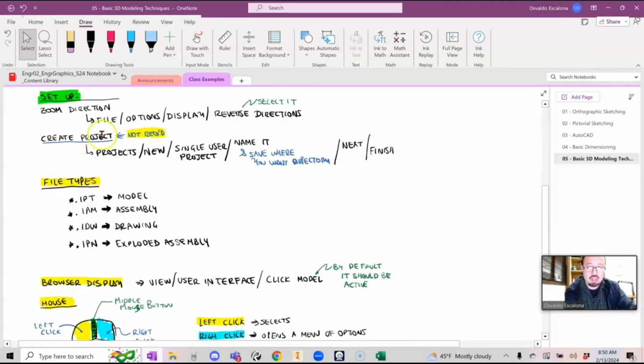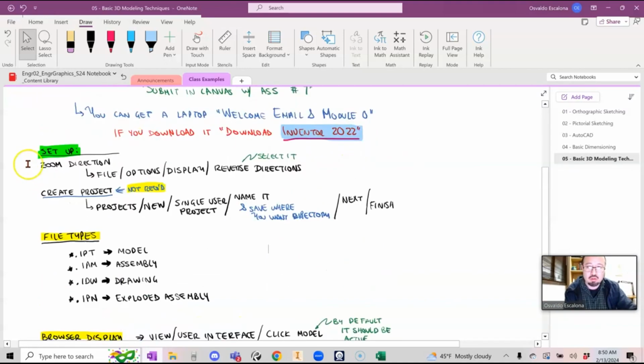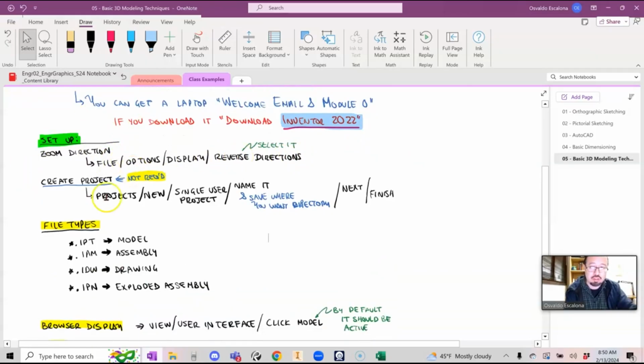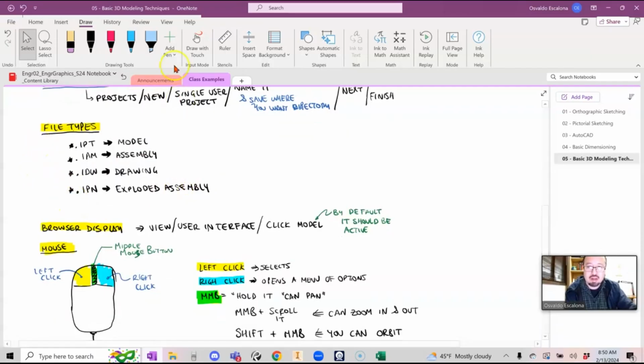We show you how to create a project, and we also talk about the direction of zooming in, how to change the display. So you just go to options. We talk about the different type of files, and I told you guys, hey, you gotta create the IPT, the IAM. The IAM we will do later. Right now, you just use IPTs and IDWs.